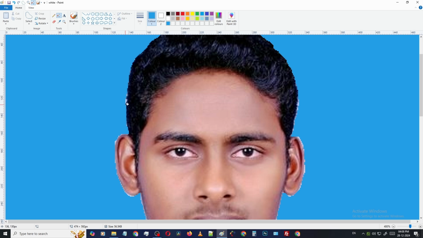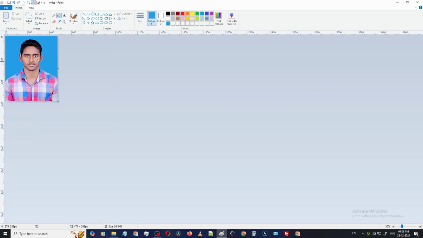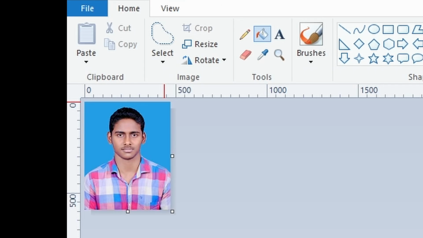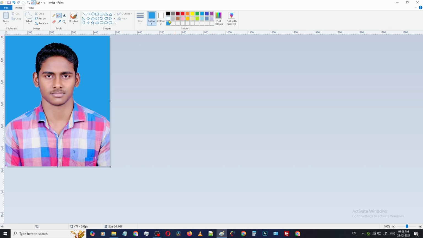That is why I told you, you must select inside the picture, but we know that we are using this picture like this in passport size, so it is okay. So in this way you can easily change your background color here. Okay, that's it guys, this is the tutorial.